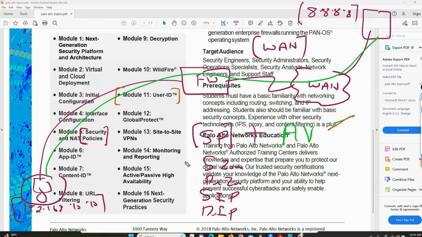What is full visibility? See, for example, I have a security policy rule, and as per this rule, traffic is traveling. This inside machine can travel from LAN to WAN side, and rule name is what? Rule 1. It's a security policy rule name. So as per rule 1, traffic is traveling.